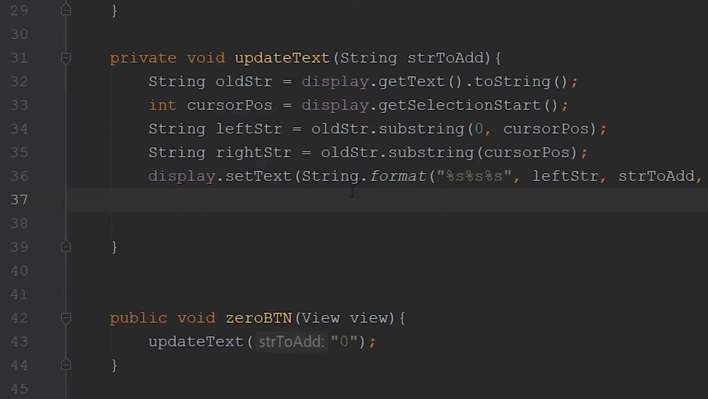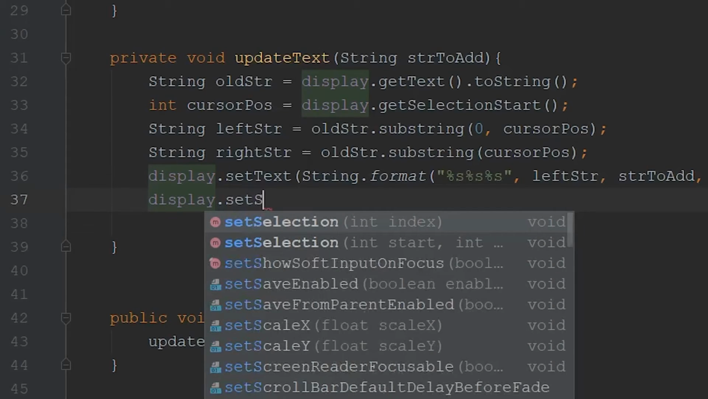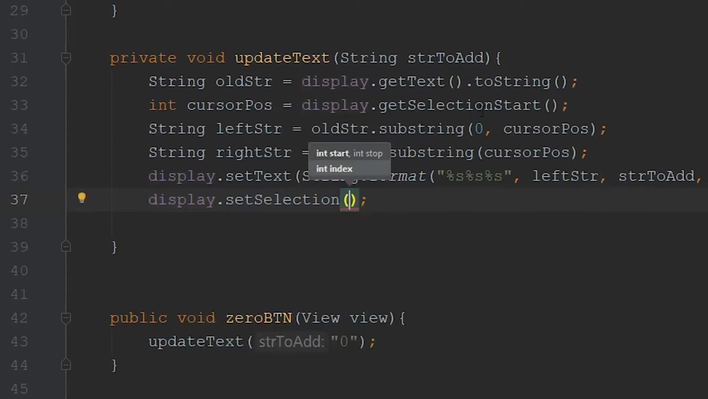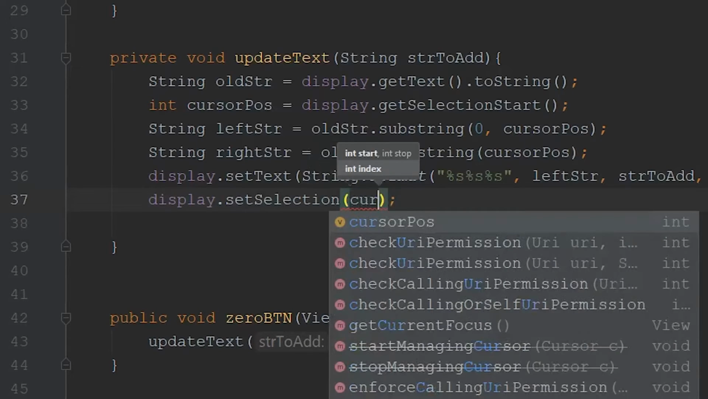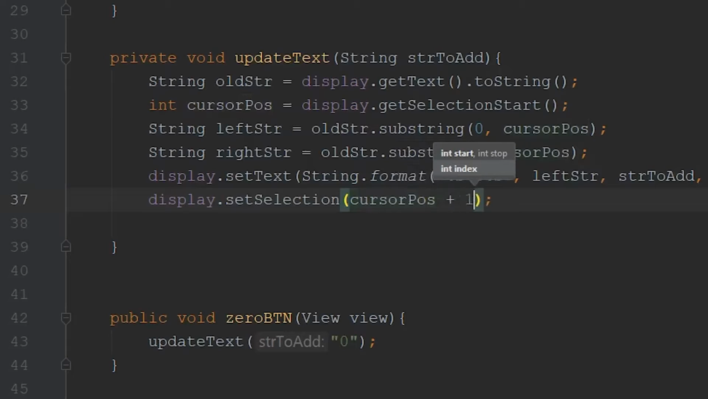Okay, to fix the cursor position, what we're going to want to do is increase whatever position it's at by 1. So it's not too difficult to fix. All we have to do is go display.setSelection. So like above, we grab the selection start, but in this case, we're going to set it. And then we'll grab whatever the cursor's position was, and we'll just increase that by 1.